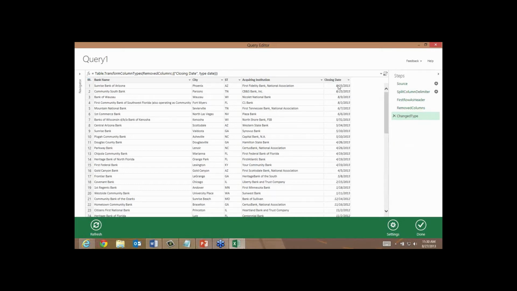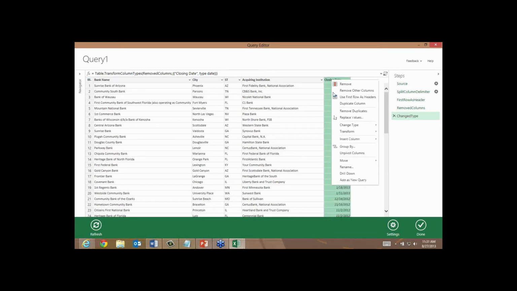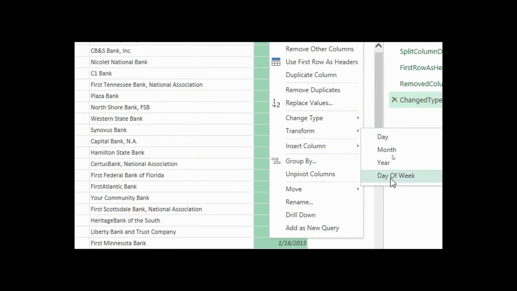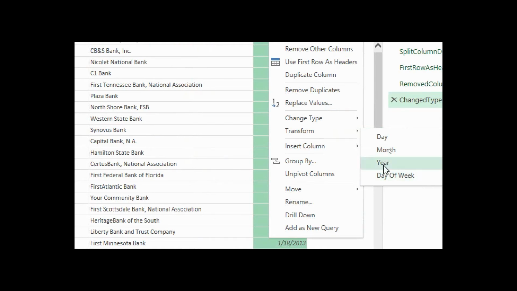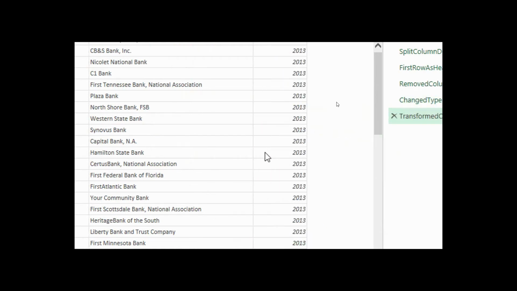Now if I want to get even more creative with this, let's say for example I want to see just the year, because remember I have 10 years, or really 12 years, worth of failed banks here, and I want to aggregate it up to the year level. I could get real creative here by right-clicking on it again, now that it's a date data type, and applying a transform. The transforms available to me here allow me to convert this date to a day, a month, a year, or even just the day of the week. I'm going to convert this to a year.